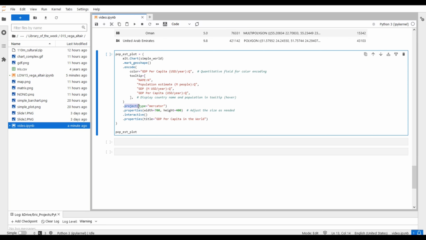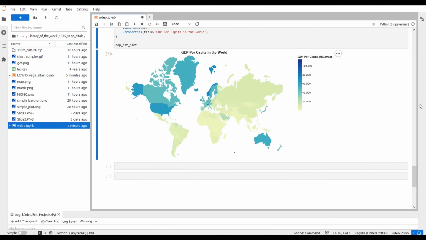Then I set the projection. This is a mandatory argument, and in this case I use Mercator because it is a very common one. Then properties, width and height, so this is just for the frame, for the image that is going to be displayed. I call the interactive, and I set a title for the chart. And here we have it.